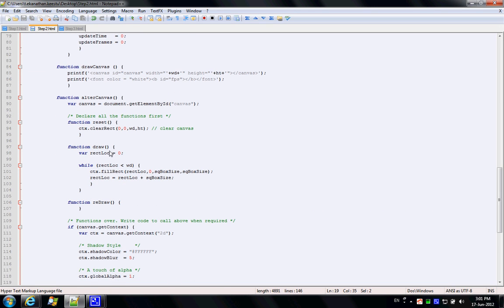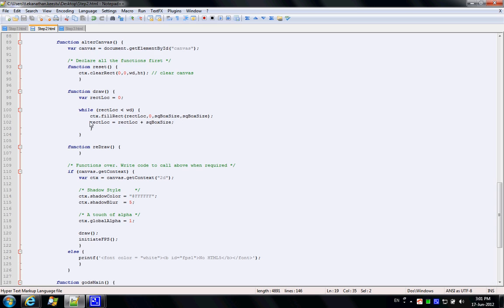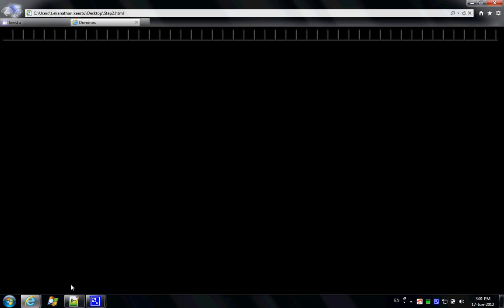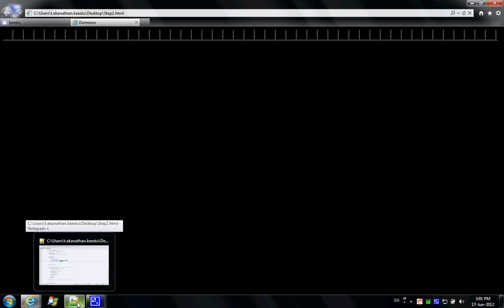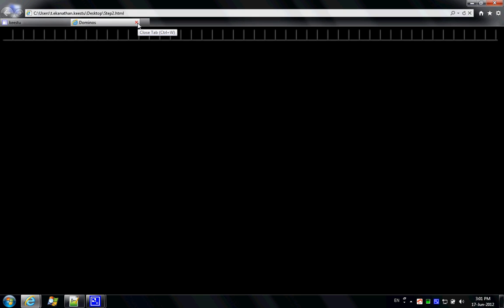Okay, so I will draw till that 30 and I'll increment the x location of fill rect by the square box size so that it's uniform all over. I guess this is simple. Moving on to the final step.